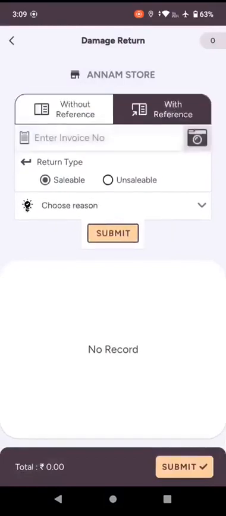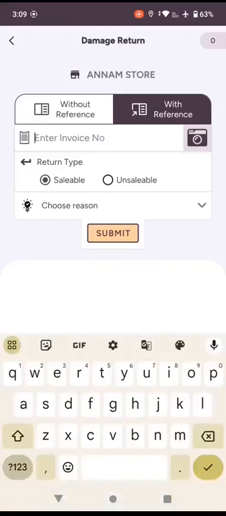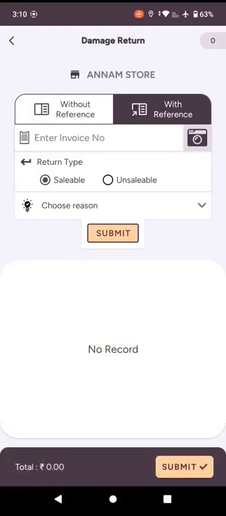And another one is with reference. With reference means, if you have the invoice number and enter that invoice number, the SKUs mapped against that invoice will automatically pop up in the no records column. In that box, all the SKUs against that invoice will be listed. So with reference, against that invoice, the complete SKUs can be put on a sales return.